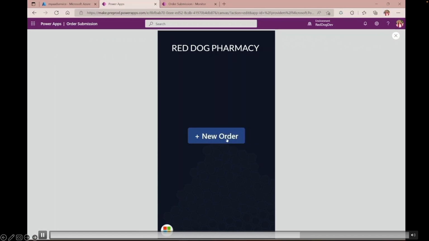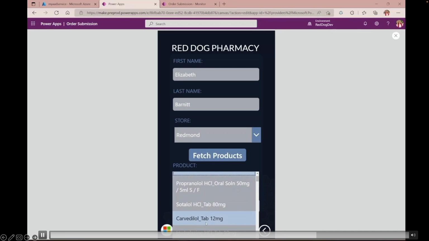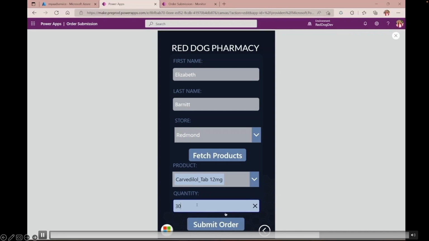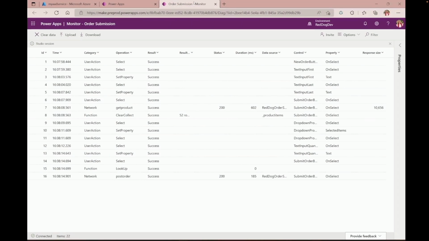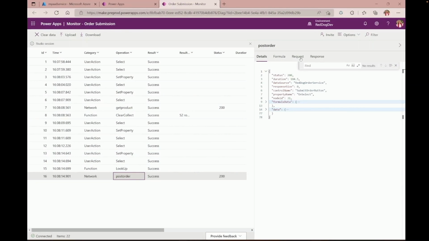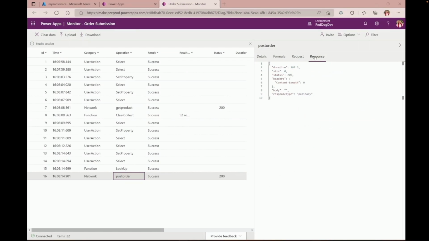Now that I've wired up the app to call my API, I can fill out the information that I need here, like my name, the store that I need. I can fetch the products. So that's calling the API there to do a get. It's showing all the products. I can select one, the quantity, and do the submit also, the post. And all while that's happening, we have the monitor running in the background so I can see for every click that I took what happened and what the request was. So they have this monitoring baked into Power Apps.